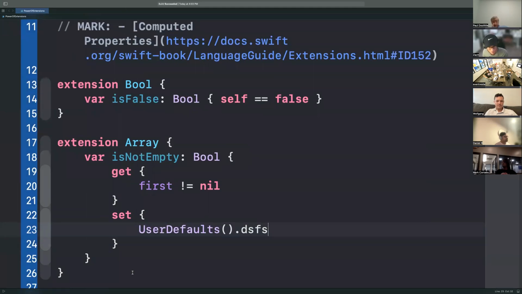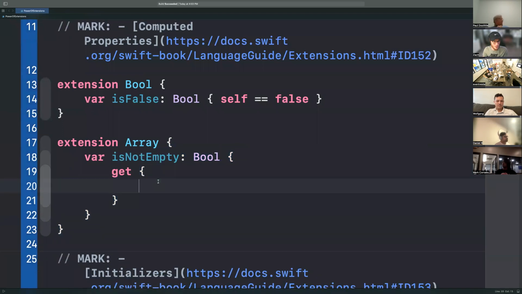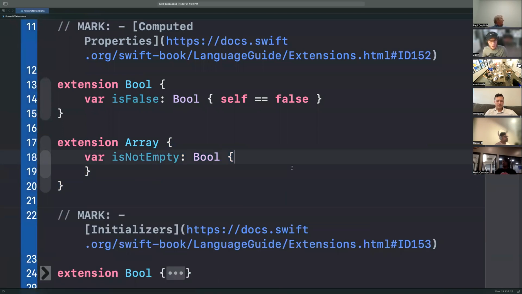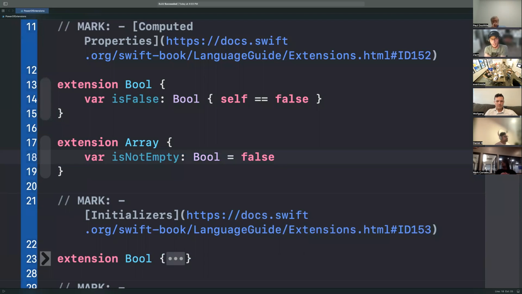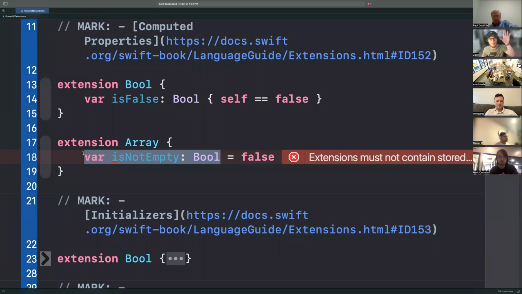But that's just a further example. It supports all computed properties. The only thing you can't do is set a value. So you can't just do this. This is not valid in Swift, for an extension at least. You have to do all these definitions, because technically this is a definition.